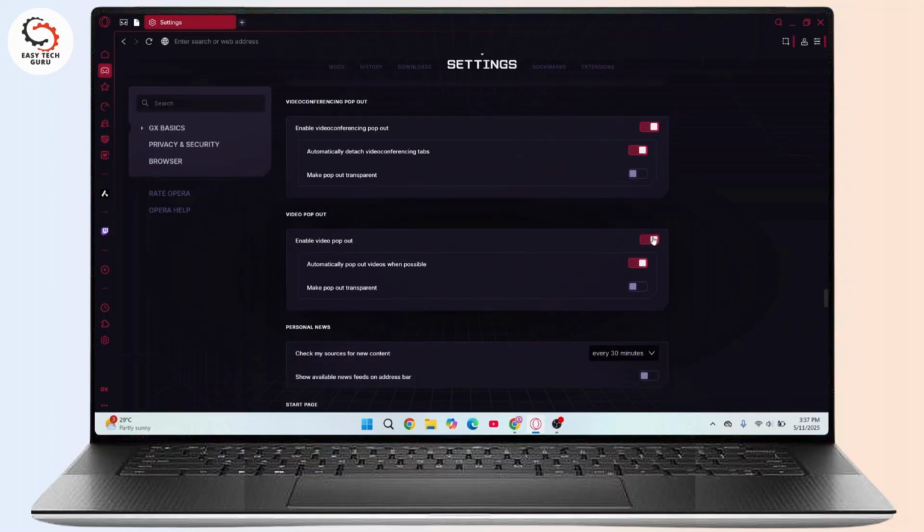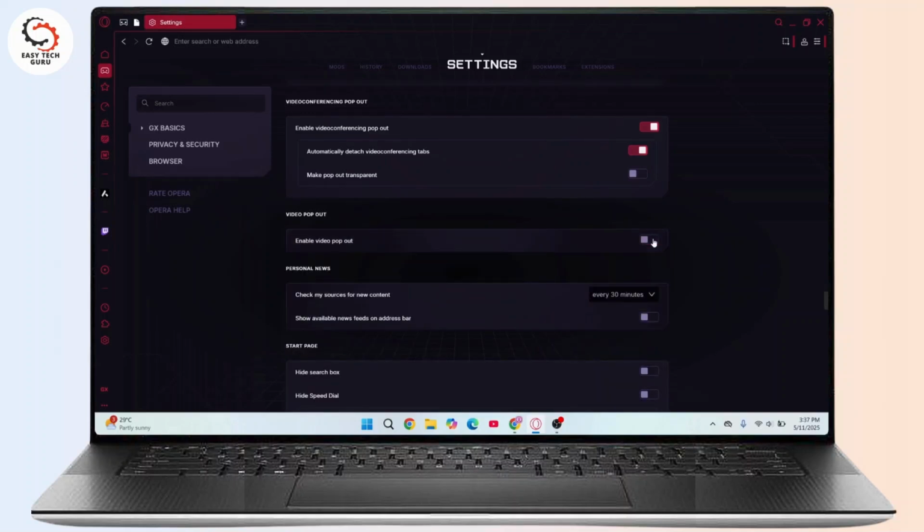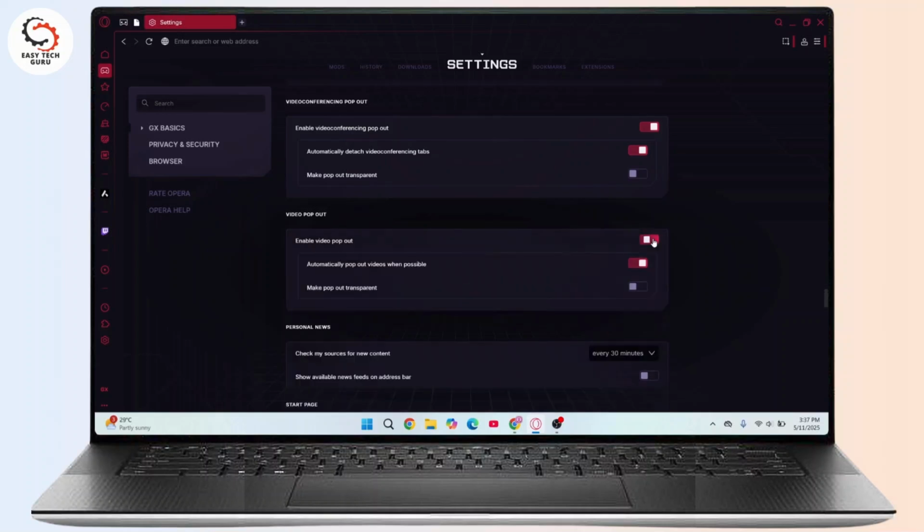If you have enabled it, in order to disable it, all you have to do is simply toggle off this option, and that's how you can disable it. If you want to enable the video pop out, again toggle on this option right here, and the video pop out is again enabled in Opera GX.